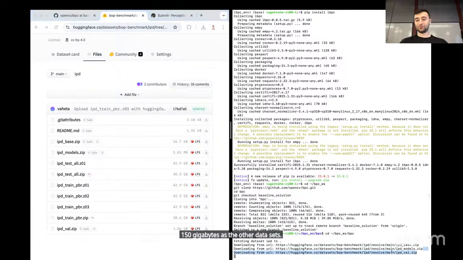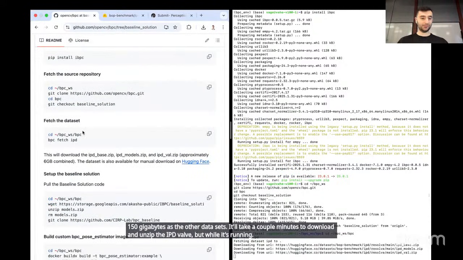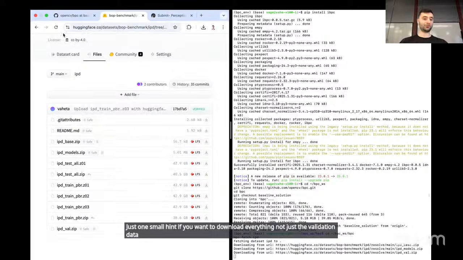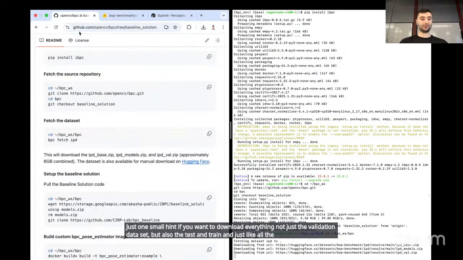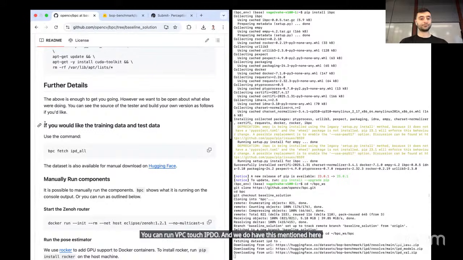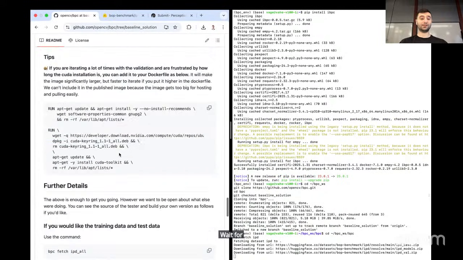It'll take a couple of minutes to download and unzip the IPD val, but while it's running, just one small hint: if you want to download everything, not just the validation dataset, but also the test and train and all the data that you have here, you can run BPC fetch IPD all. And we do have this mentioned here on the bottom. So this is the command that will let you run everything and will automatically unzip everything into a single IPD folder, so that you don't need to separately download every file and then unzip every file. You can just run this once, wait for probably a couple hours, and you'll have all the data.